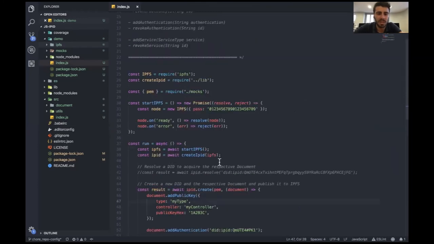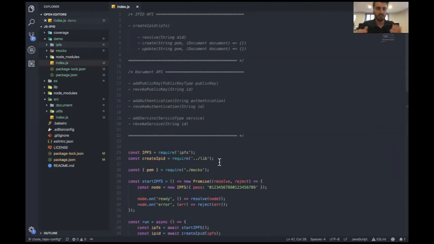Basically, I'll just present it as quick as possible. So the IPID API is pretty simple. You use a factory to create an instance of IPID. You pass a node of IPFS, an instance of IPFS, and you can do three things. Resolve by passing a DID, which will resolve the DID and get you the document associated to that DID. Create a new DID with its document, and update it.